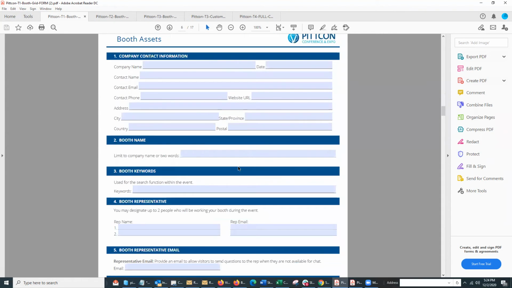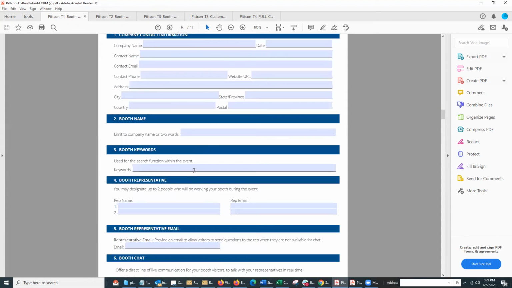Getting down into the actual grid, you'll see that there's different boxes here where you can drop in your information: all your company contact information and URL, your booth name, and any keywords that attendees, when they come in, would like to search for you. Most of the time it would be the name of your company, any subsidiaries, and any specific products that you have within your company.